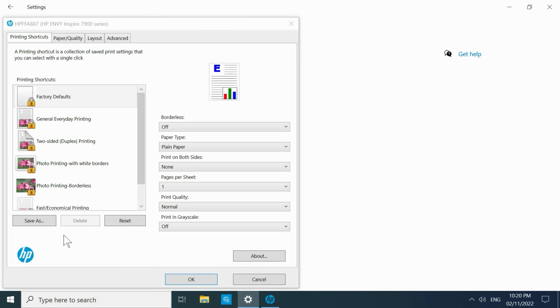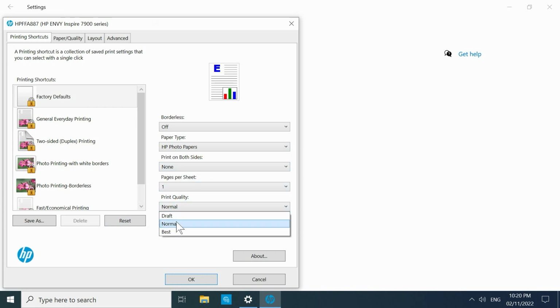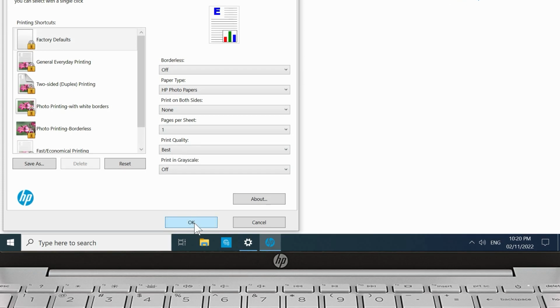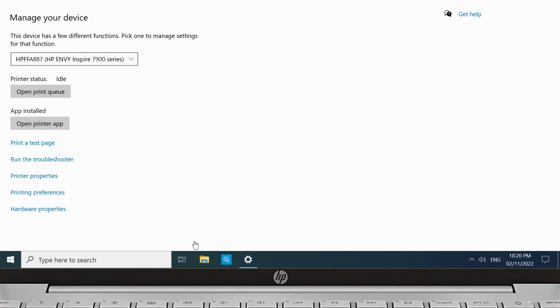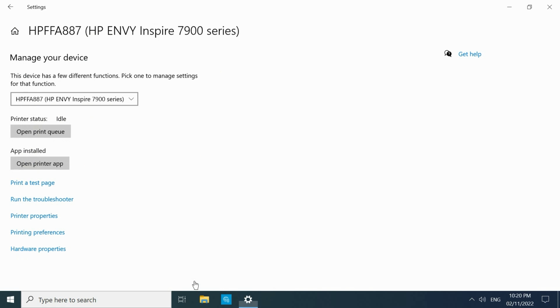You can now change the printer default settings including paper size, paper type, two-sided printing, print quality, print layout, and other options. Once you've made all changes, click OK. Your printer will now apply these new settings to all future document print jobs by default.